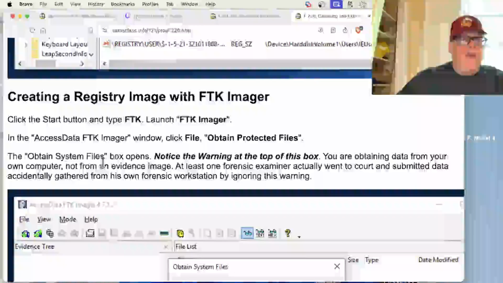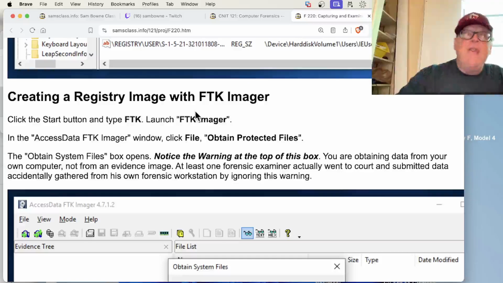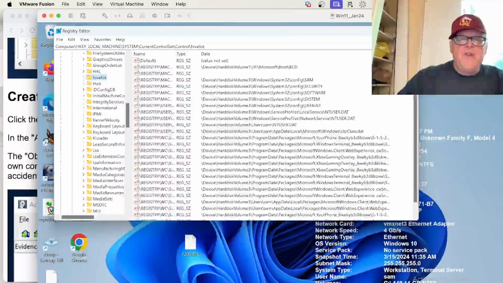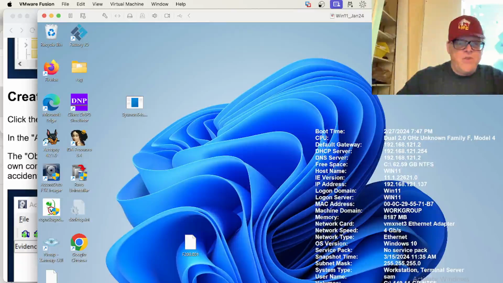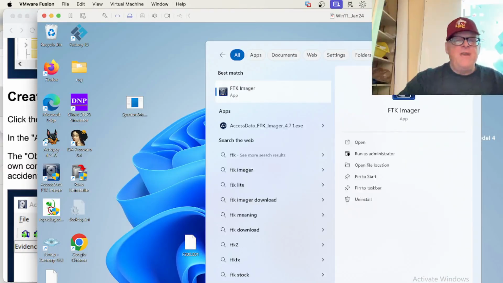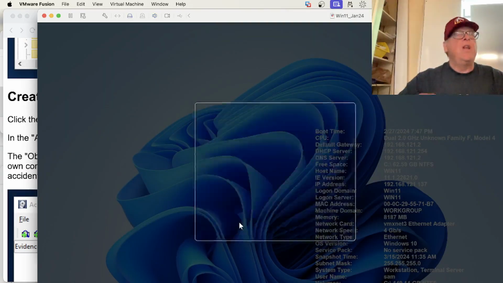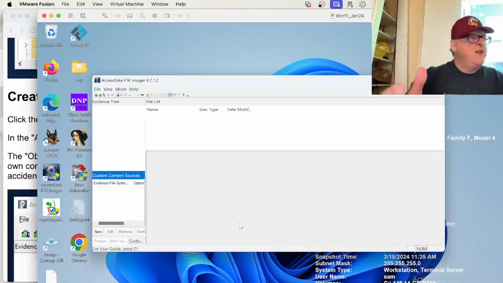So you can see the hive files. Now, you could actually save them from inside regedit. You could save the registry, but it turns out for forensic purposes, it's better to use a forensic tool. And there's a free one provided by FTK called FTK Imager that you can get. The best thing in a real acquisition is to run it from a thumb drive, so you have a smaller effect on the system.